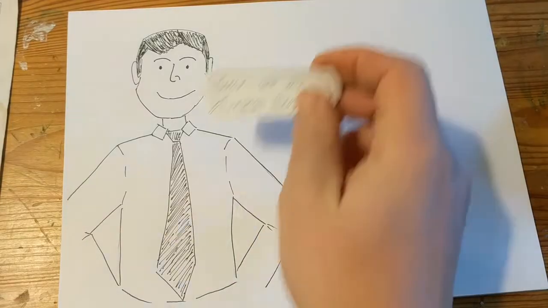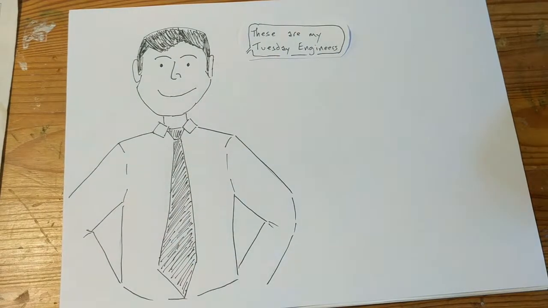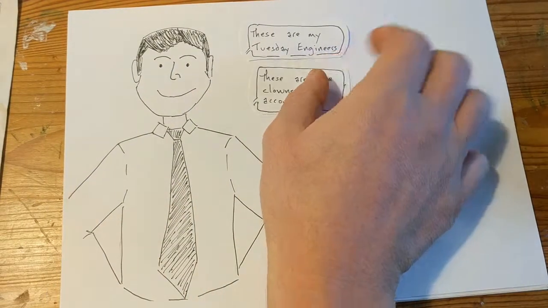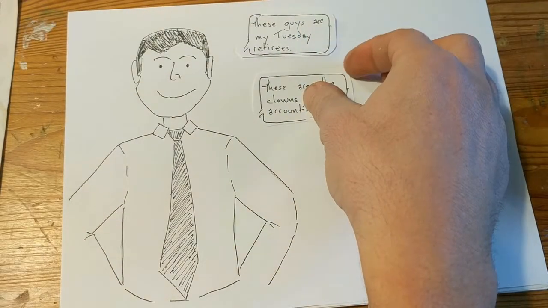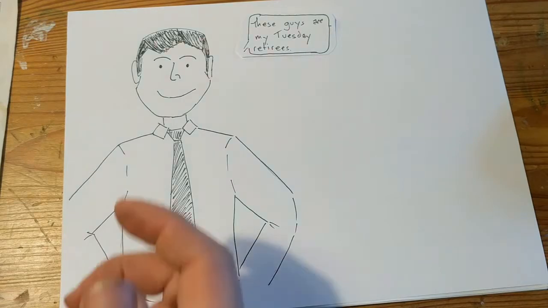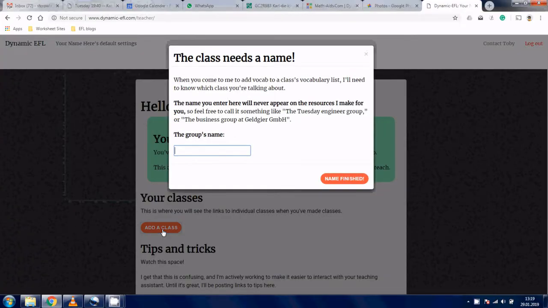If I were following you around, ready to make your worksheets, you would still have to say what the name of each class is. Toby, these are my Tuesday engineers. Toby, these are the clowns from accounting. Tuesdays I teach retirees in the evening. I call them my Tuesday retirees. Right? Either way, you've got to name your classes. The same with the software. You have to create a class, give it a name, say when it meets, and give a title to the worksheet. That's pretty straightforward.